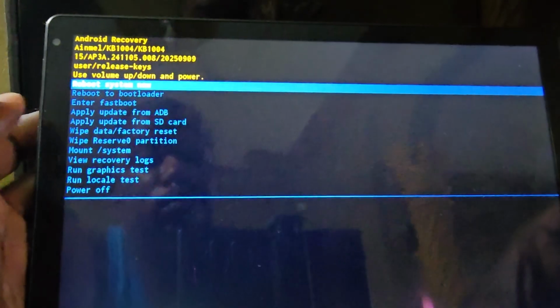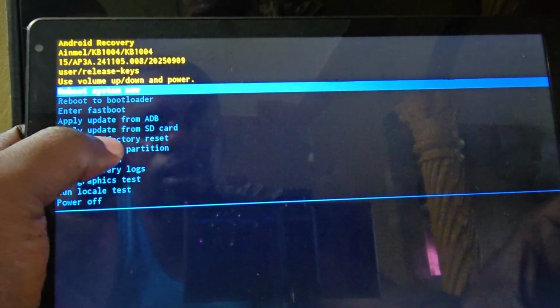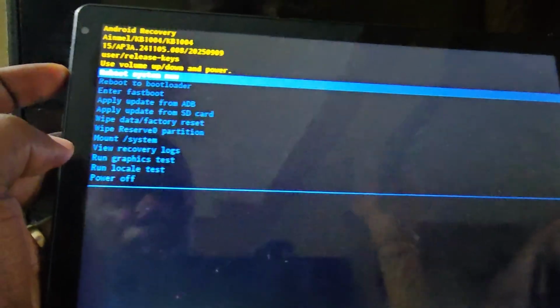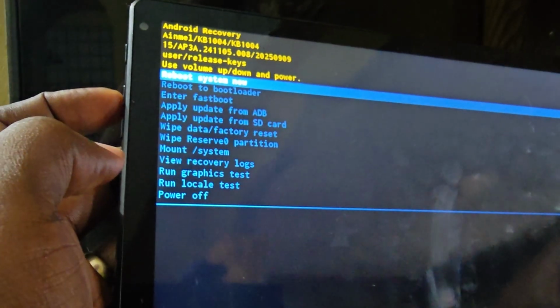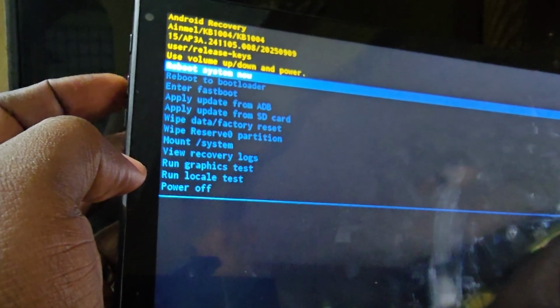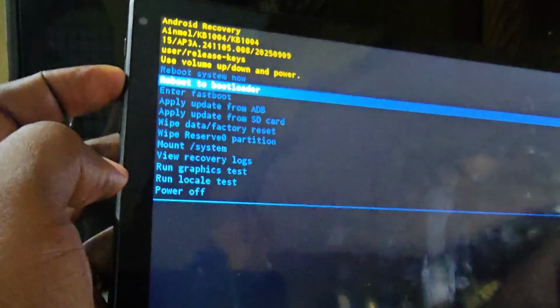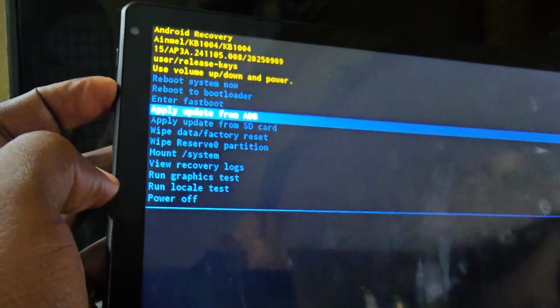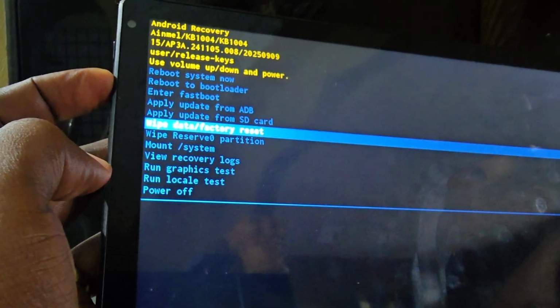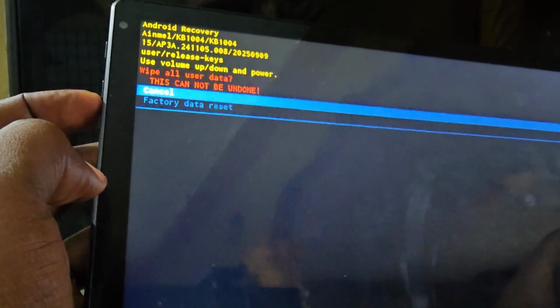Again, you see reboot system now. There's enter fastboot, apply updates, and the other options here. But at this stage, you'll need to be able to press at least volume up or down, especially volume down, and power to select. We're going to go down the options to wipe data and factory reset. See that? That's the option in the middle there, and we're going to select. Notice it says it will wipe all your data. Make sure that you're backed up, and I'm just demonstrating.